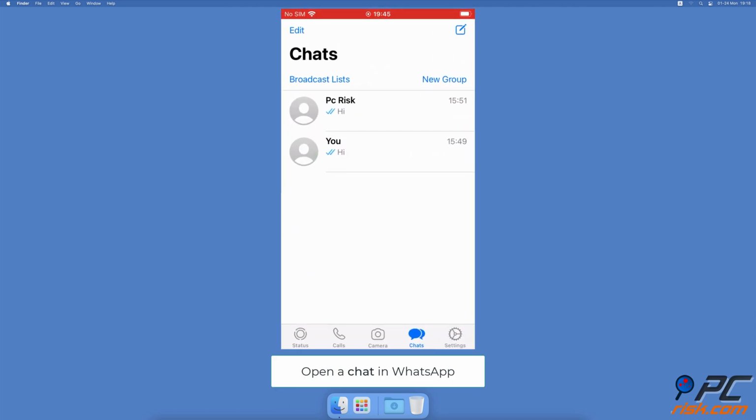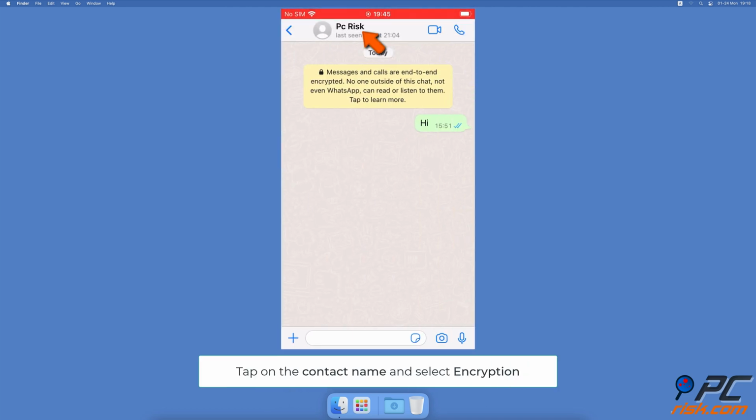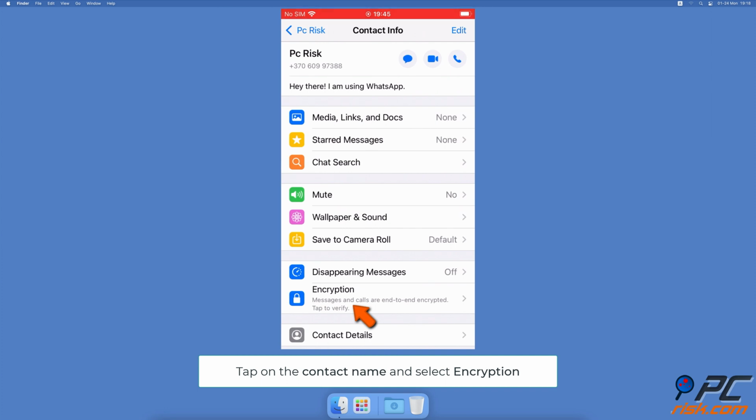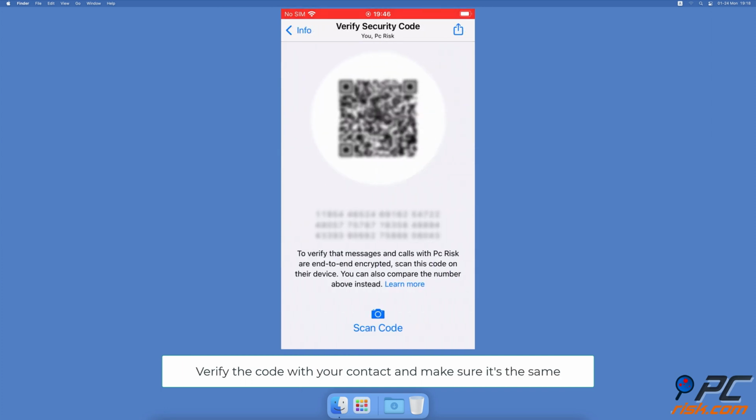Open WhatsApp and open a chat. Tap on the contact name at the top. Then, at the bottom, tap on encryption. You'll see a QR code and a number.